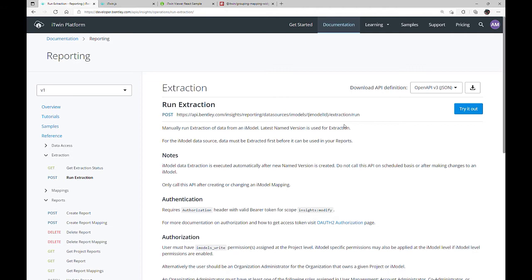Now, if you already have an iModel and that iModel has already been extracted in the past and a new change set is created for that iModel, in that case, the reporting backend will automatically extract and update the data for the new change set based on the existing mapping. So be mindful of that. It's not necessary to re-extract data with a new change set if that model already has an existing reporting setup.